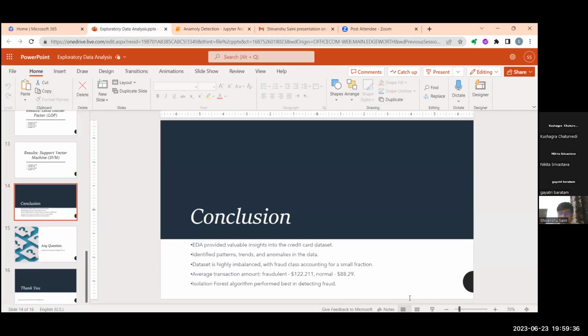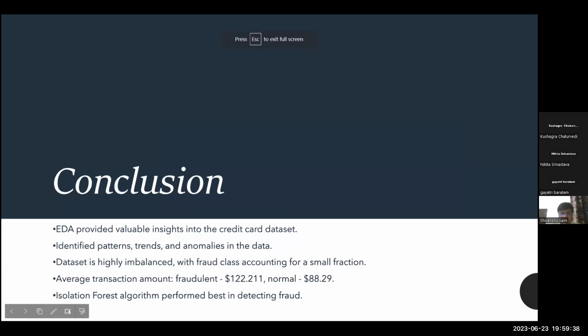Now go to the conclusion part. EDA helped us to gain a deeper understanding of the credit card dataset and its statistics. We identified patterns, trends, and anomalies within the data, providing valuable insights for decision making. The dataset is highly imbalanced, with the fraud class accounting for only a small fraction of all transactions.